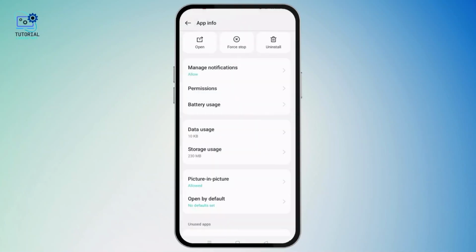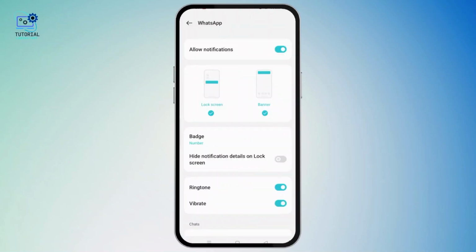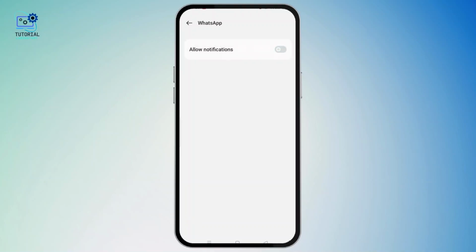Once you have done that, come back again to this app info page and go to manage notifications. You need to toggle off the allow notifications button. Wait for 2 to 3 seconds and again toggle on the allow notifications button.